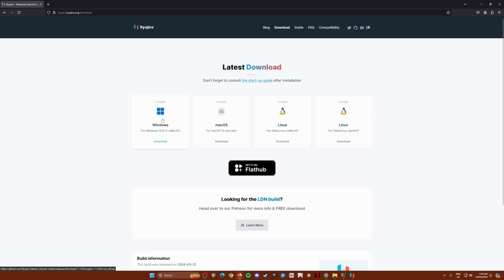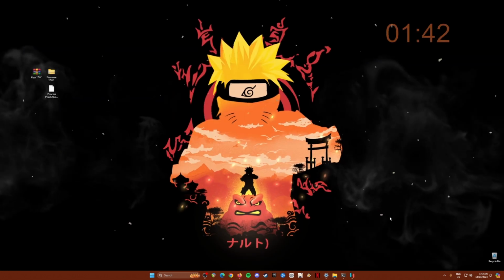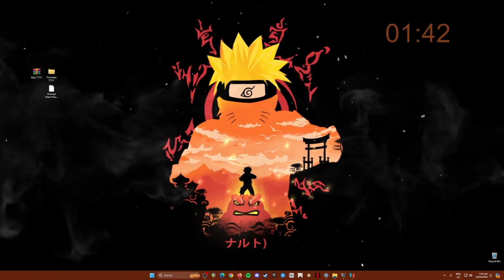Since I have already installed the Ryujinx emulator on my Windows 11 PC, I'm just going to skip this part because the download and installation process is really easy to do. It's really straightforward and any newbie can do this. So go ahead, click download, and install it on your PC, just like mine. I'm just going to assume that you have already installed the latest build of the Ryujinx emulator.